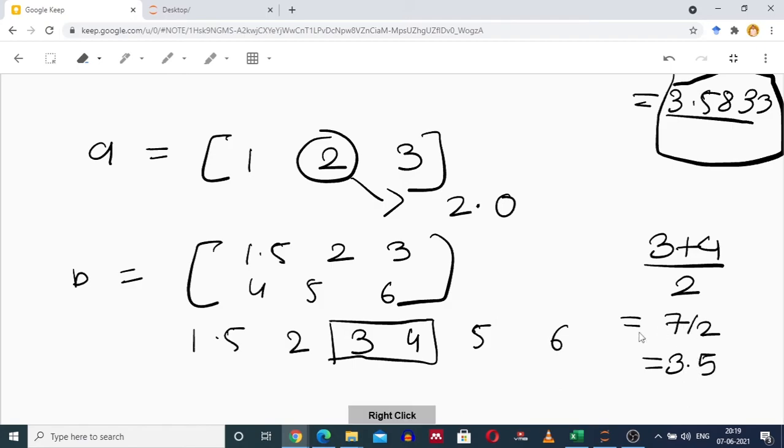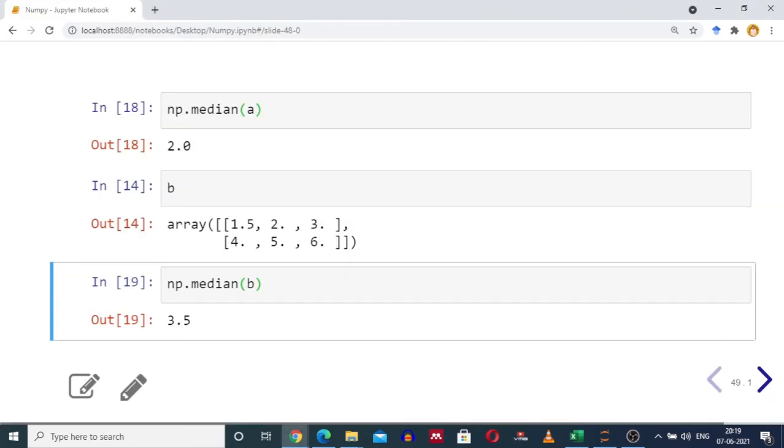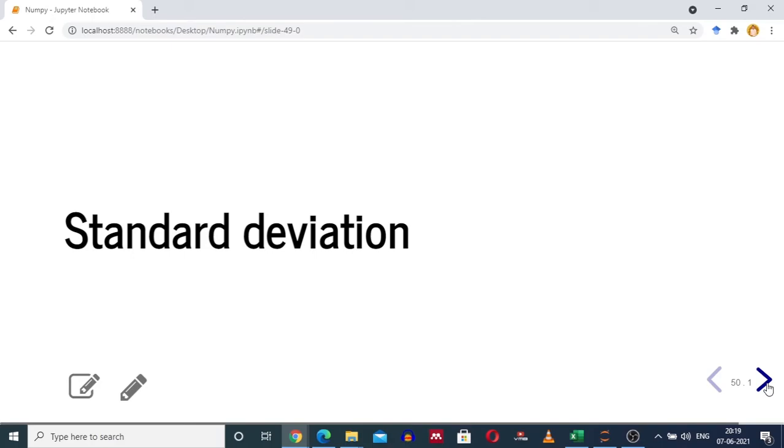3.5. So if the number of elements is odd, directly select the middle value. If the number of elements is even, select the two middle values, compute their average, and you will get the middle value as median. So 3.5. So median of B was 3.5. Next aggregate function is standard deviation.